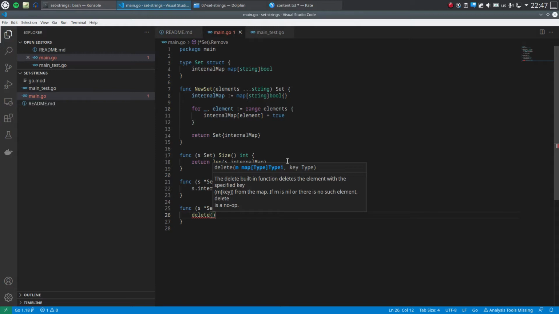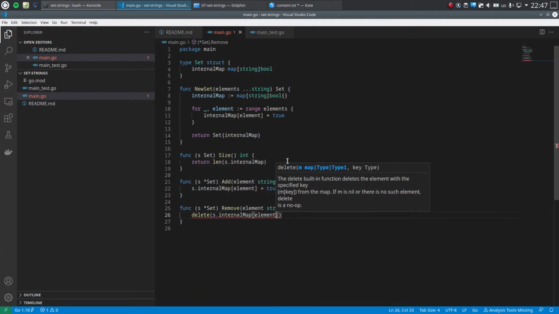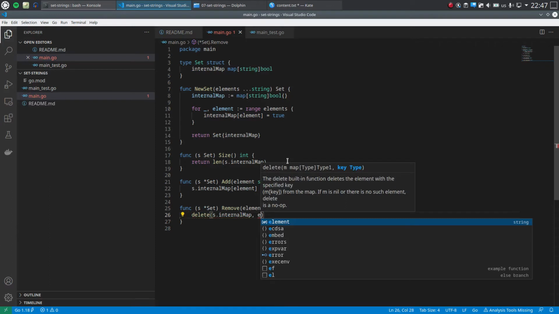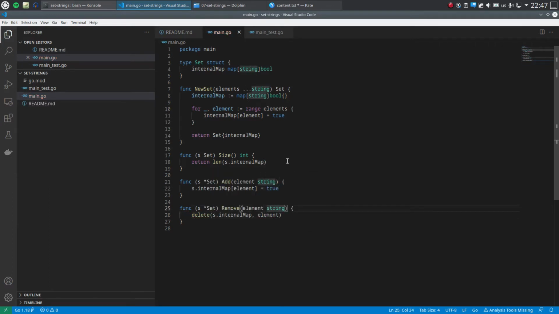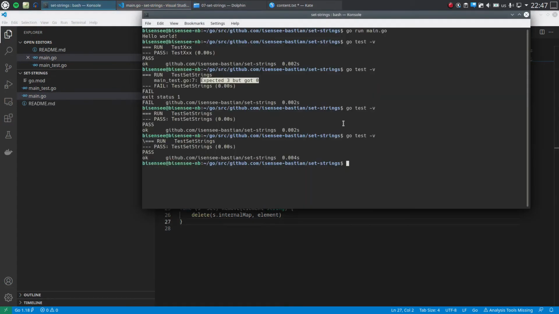So we can just say delete element from internal map. It's actually, let's see, like this, right? And it passes. Wonderful.